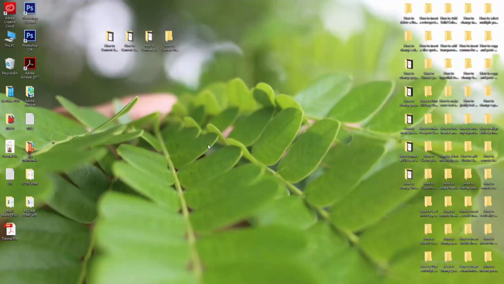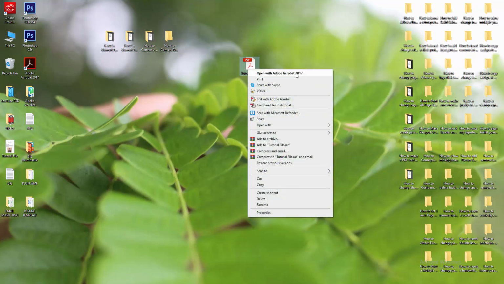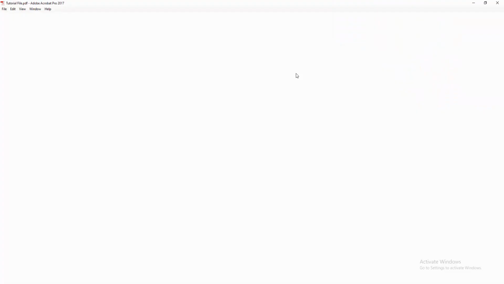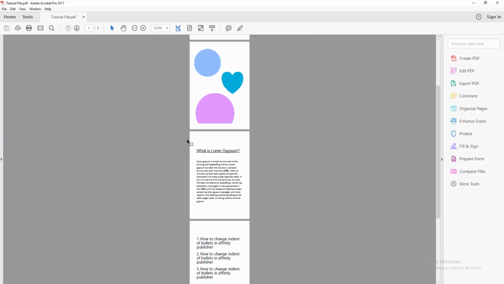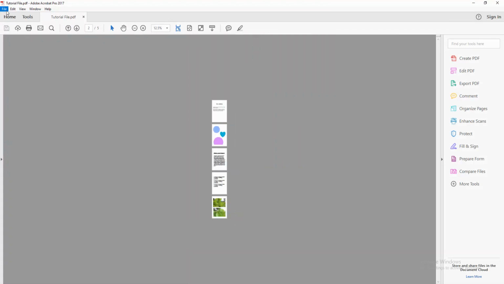Then go to the file location and select the file. Then right-click with our mouse and open the file with Adobe Acrobat. Now we can see the PDF file here. Now we want to convert this file to a Google Slide.